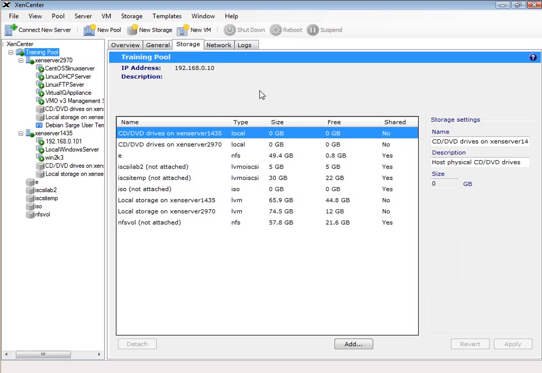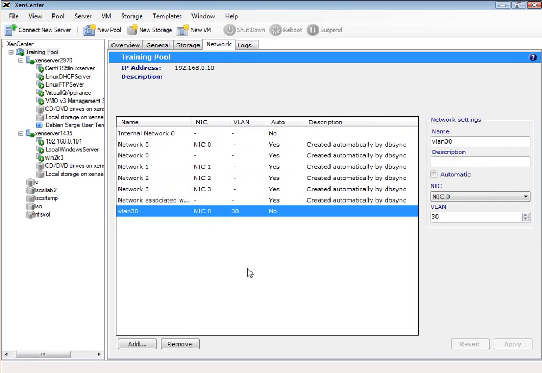Very straightforward, very easy. As I said, if you configure the storage here, when you add a new host, it'll automatically configure the other servers. So on to networking. With networking, you can add VLANs, much like VMware. You can see we have multiple NICs here. We have an internal network.